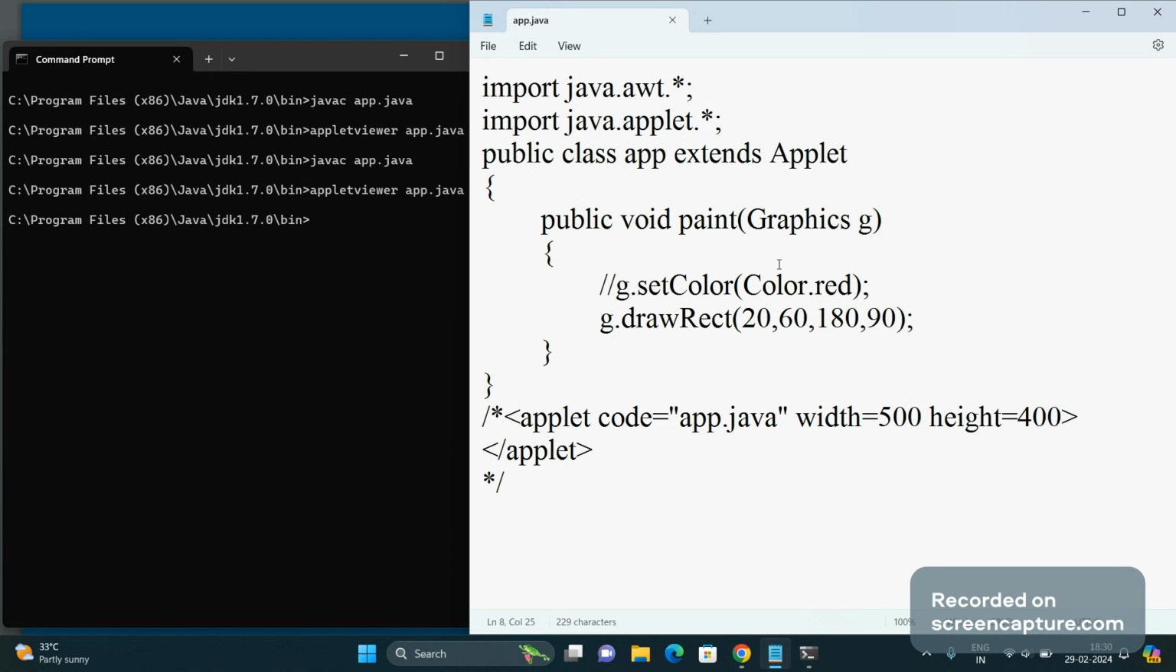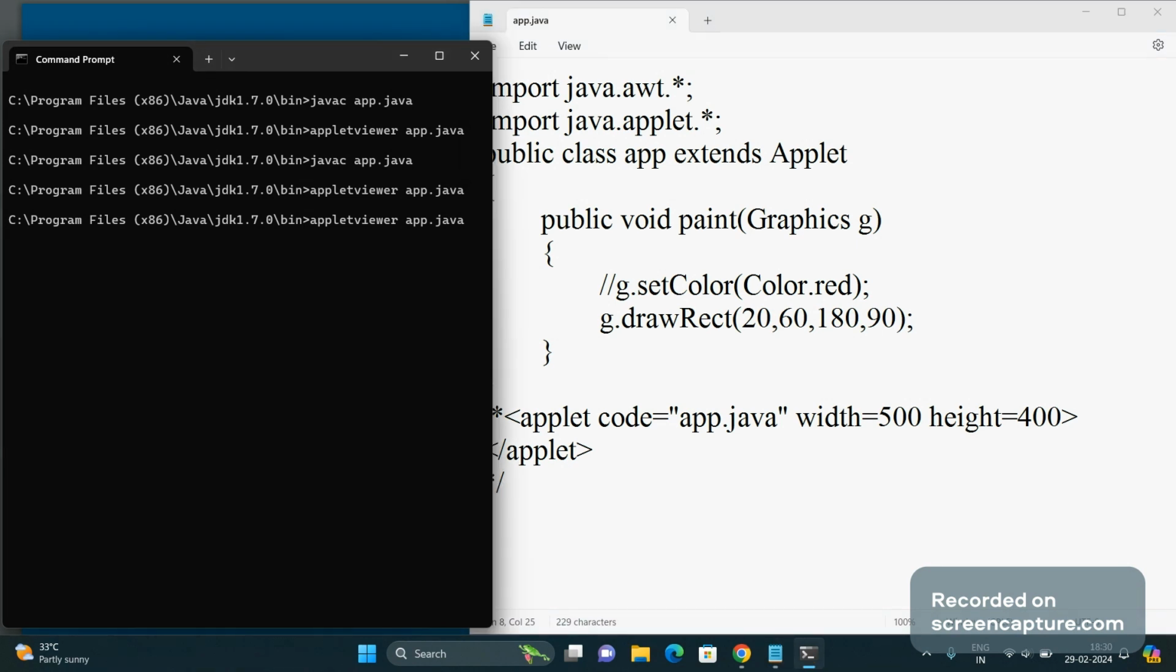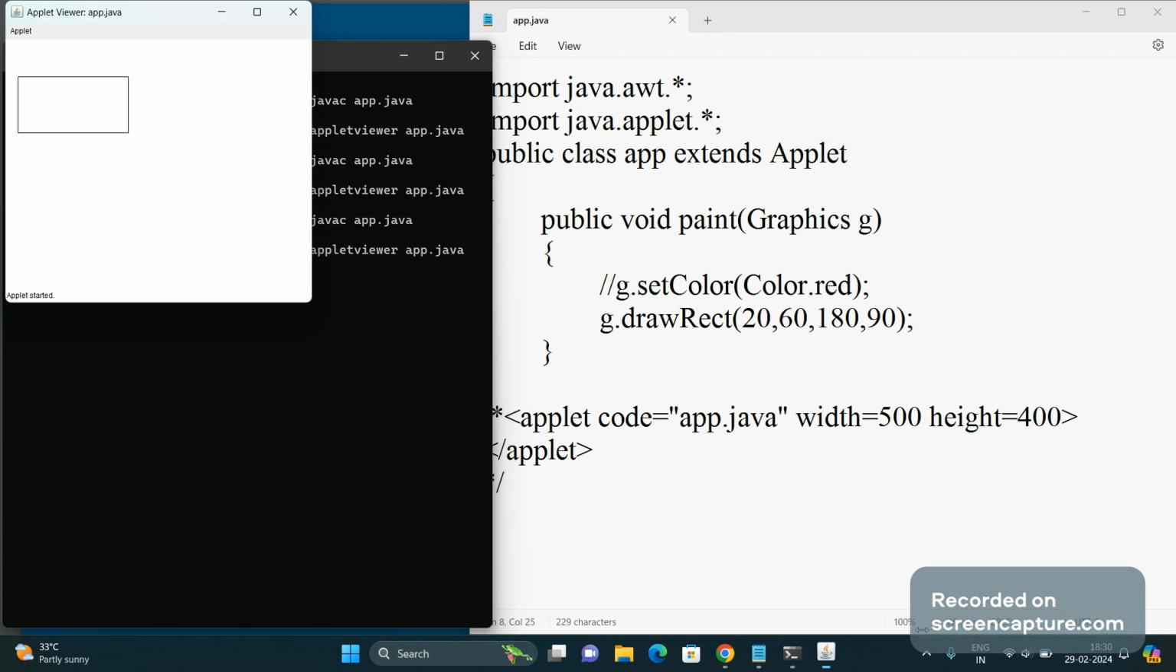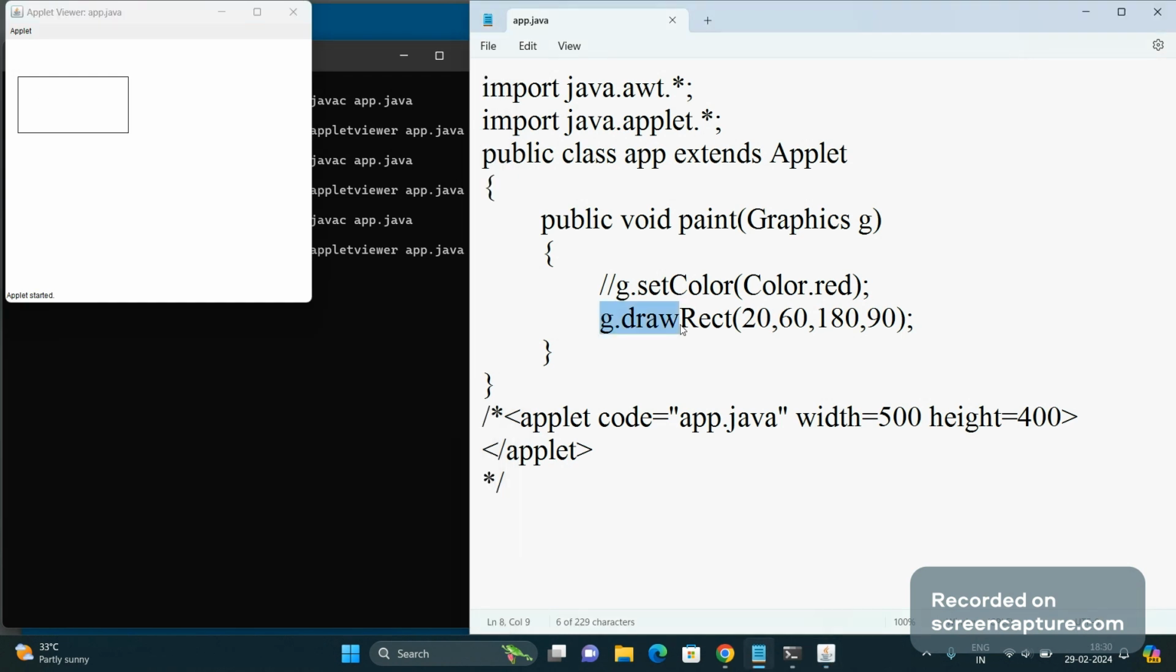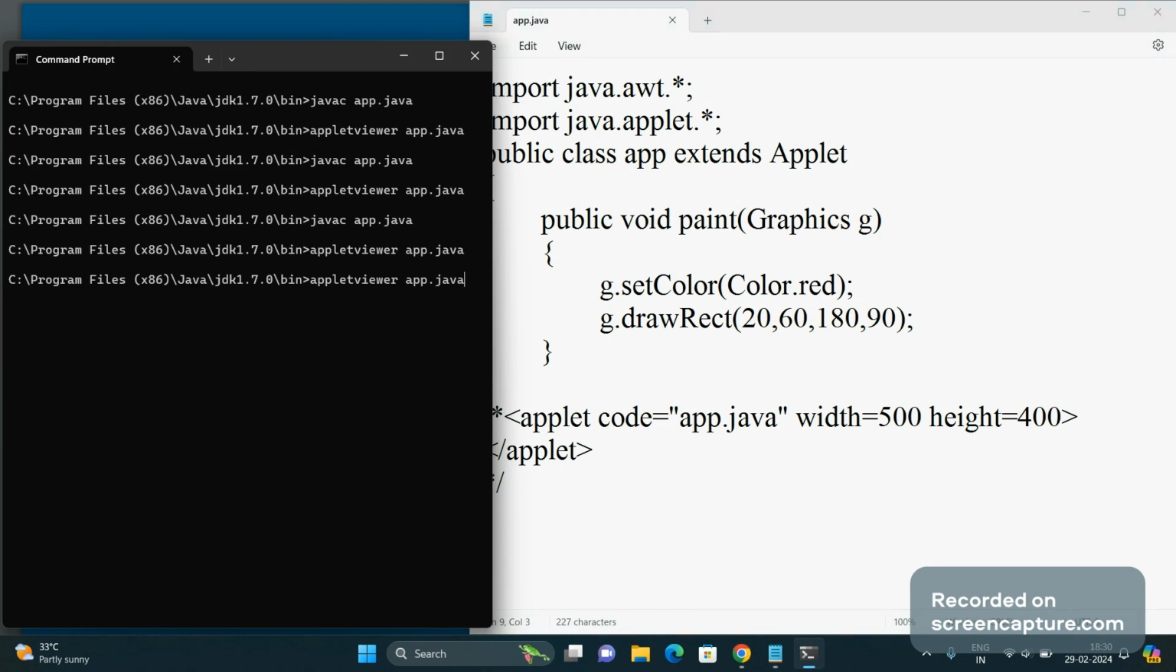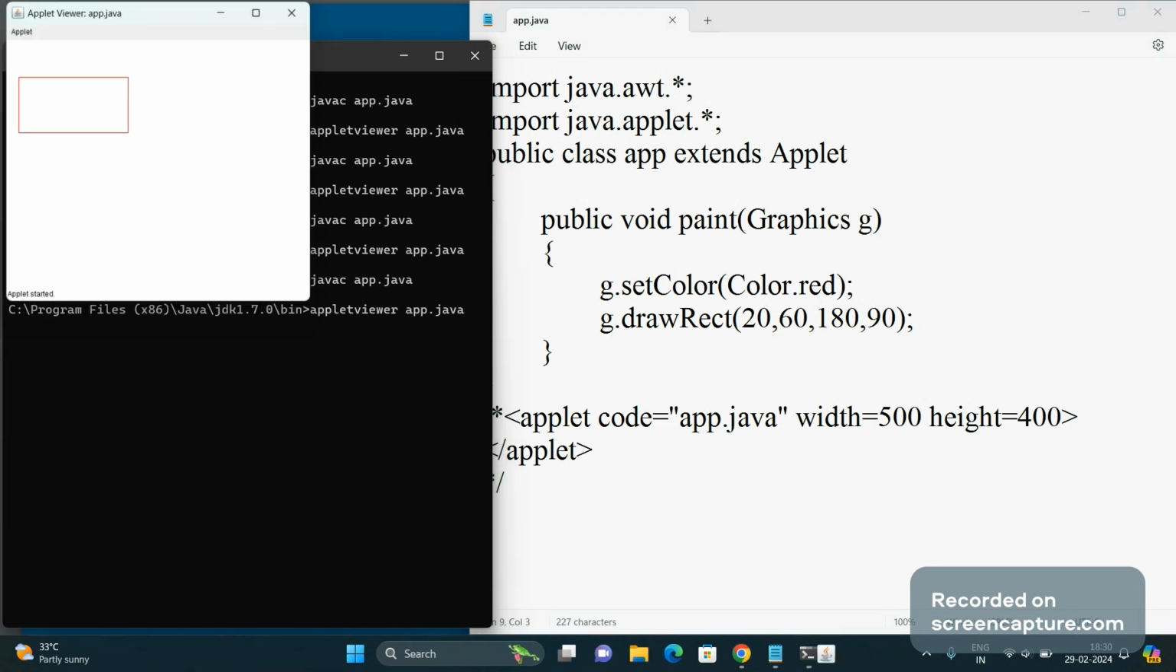Save the code, compile it, run the file. The rectangle is drawn. By using the draw method, it is drawing a hollow shape, meaning just a border line will be drawn with the default color. If you want the border color to appear in a different color, suppose red, then we have to give the setColor method before drawing a shape, so that now the rectangle border line will appear in the red color.